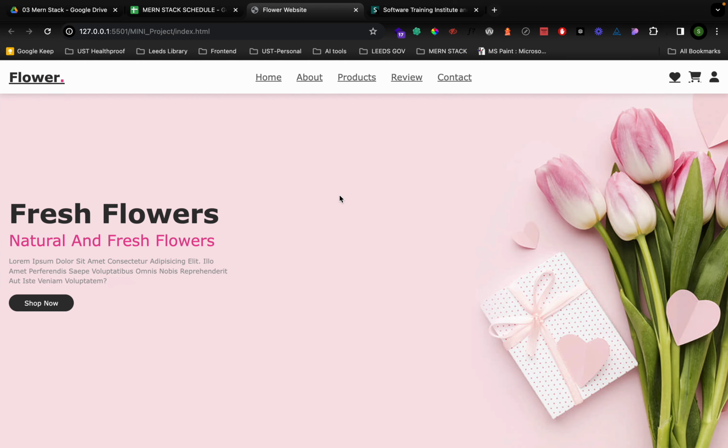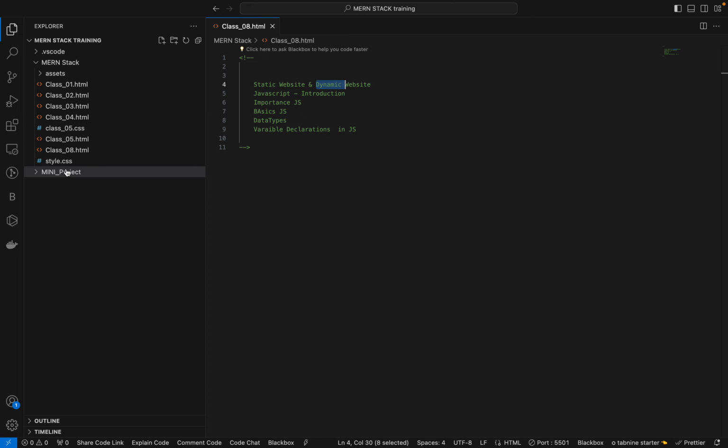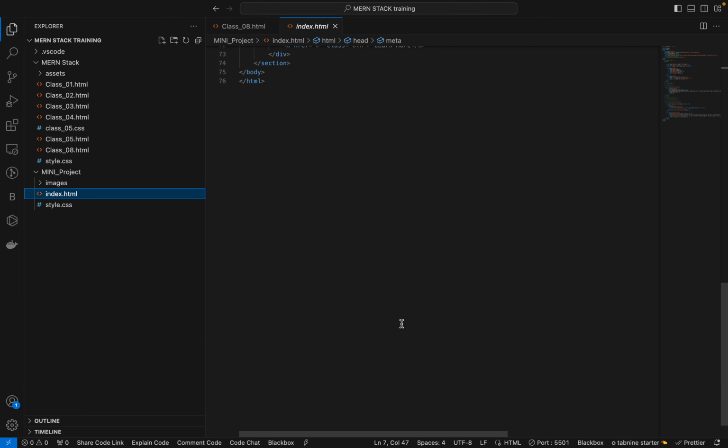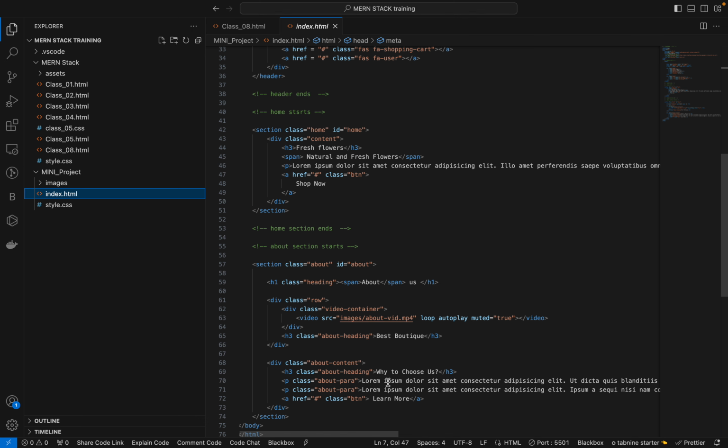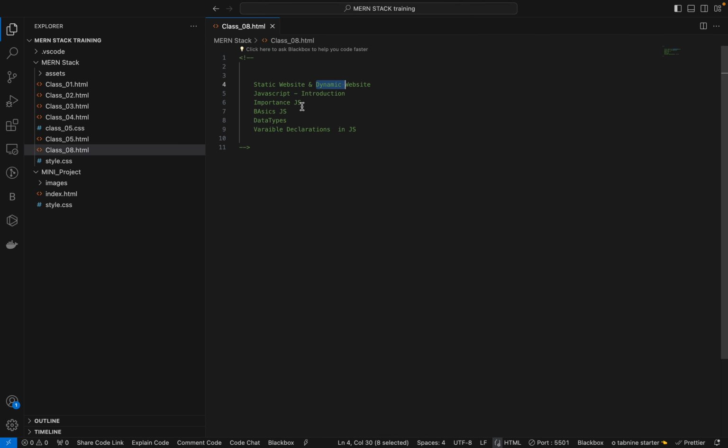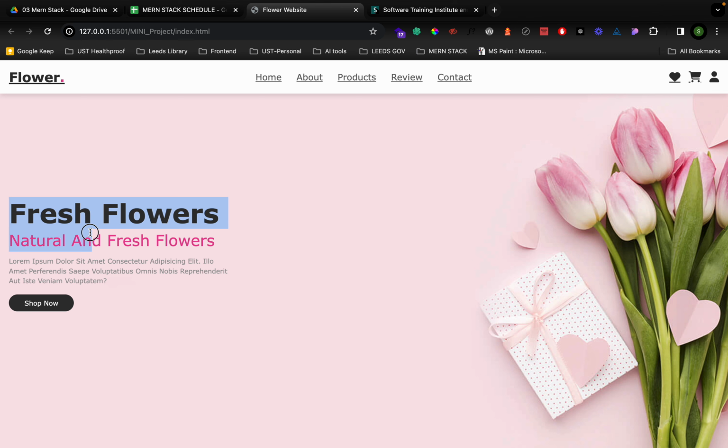Static is nothing but what we have learned till now. To be simple, whatever data we write in the coding part, like the home page or all the dummy data in the content, won't change until you change it from the coding side. It won't change the data in the UI. For example, if you want to remove fresh flowers and write great flowers, you have to go to the coding side and change the data.